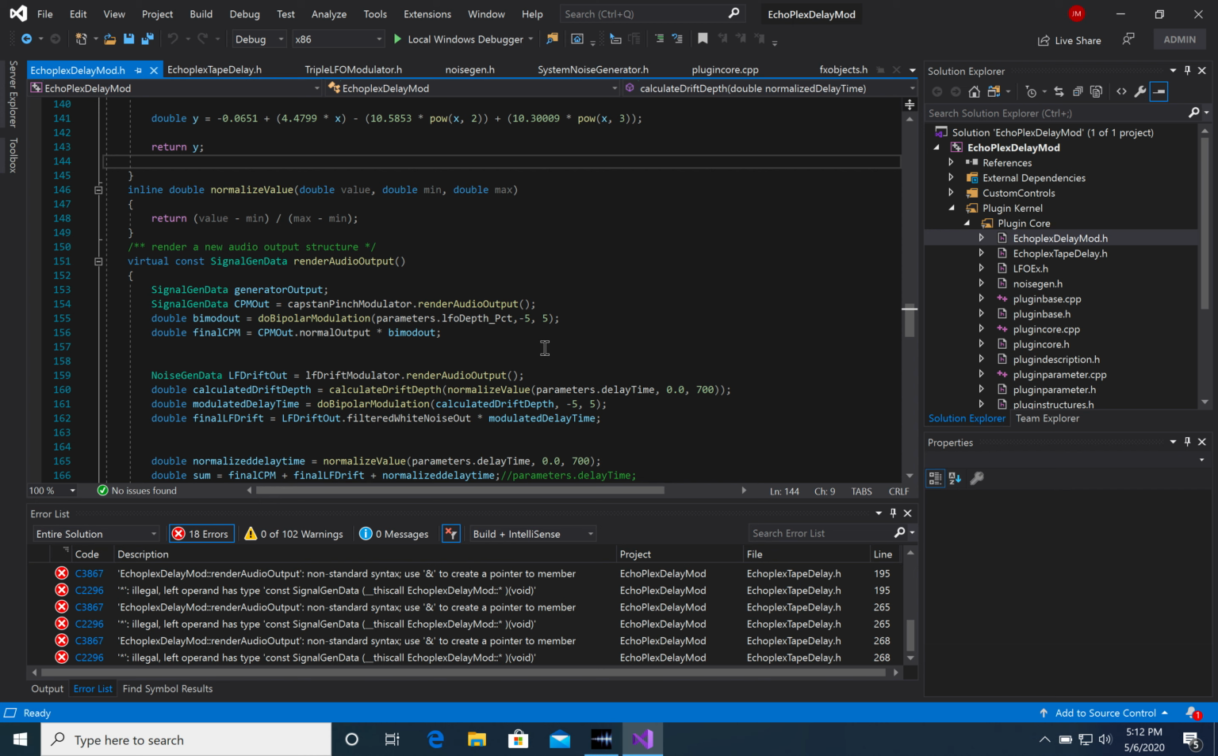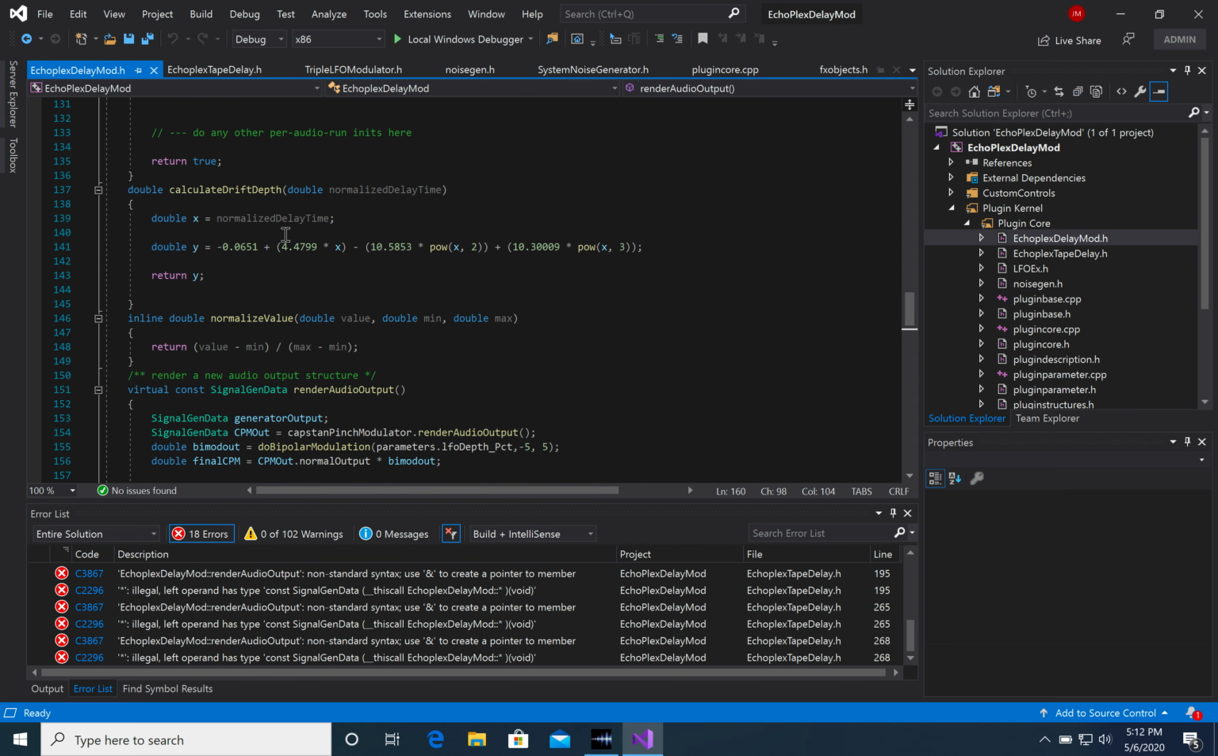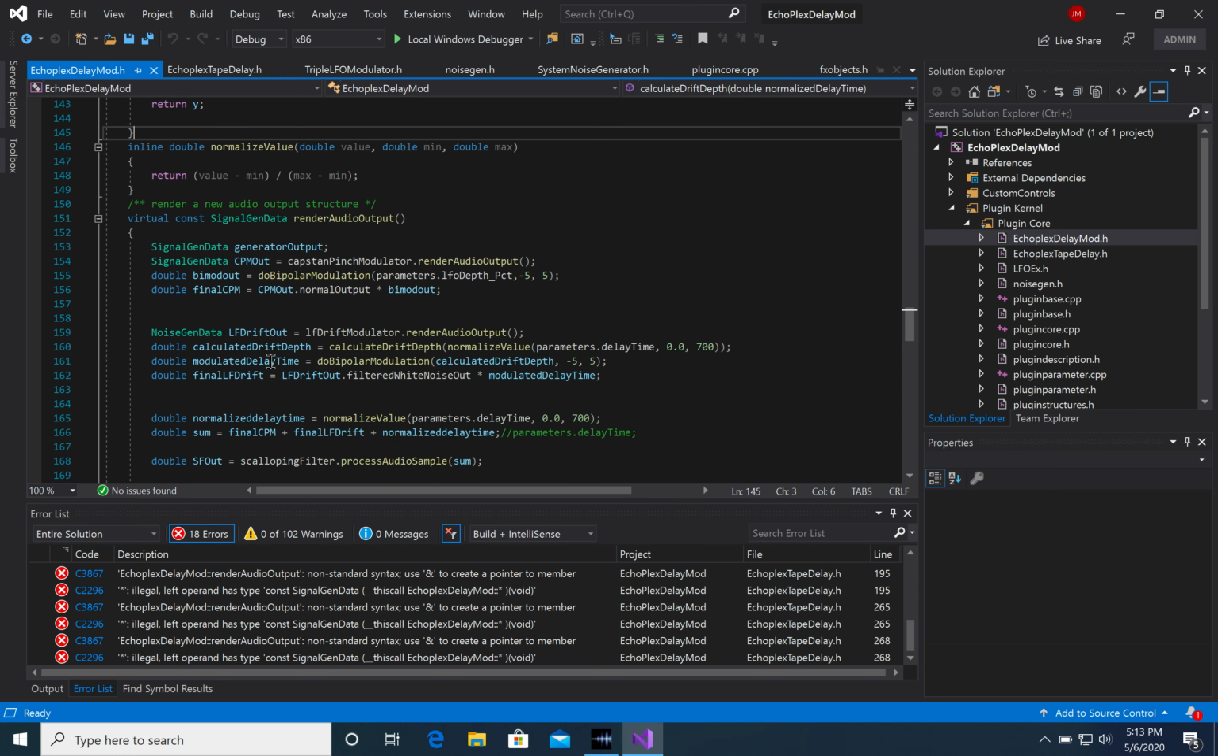Well, first we need to normalize our delay value coming from the delay time, and then here's our range, 0 to 700 milliseconds, and then we throw it into the calculate drift depth, and that was from the graphs you gave us, where with the growing delay time, the depth would increase. So we went on mycurvefit.com or something, and I chose a third order polynomial because I felt like it matched pretty closely to my curve. So here it is right here, and I'm returning it, and then that value.